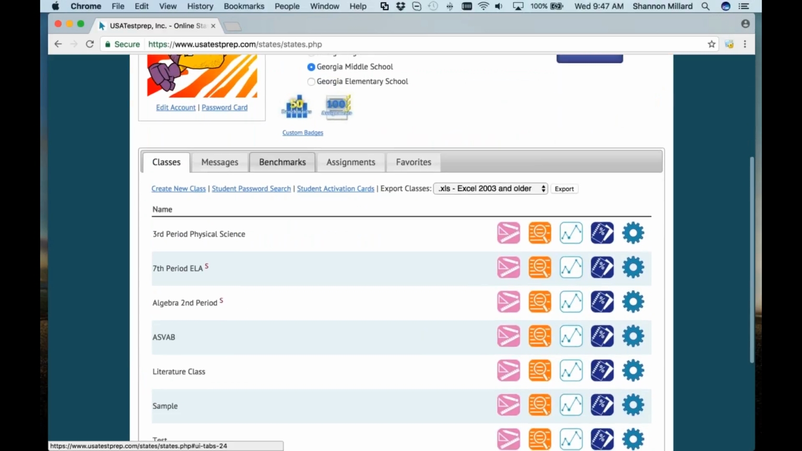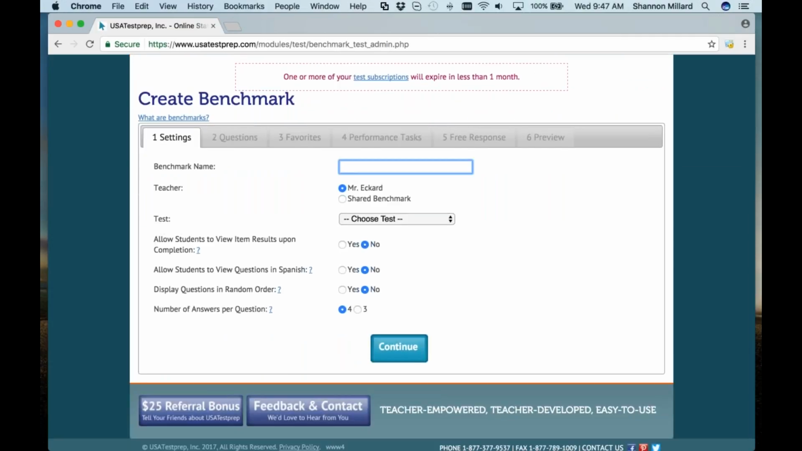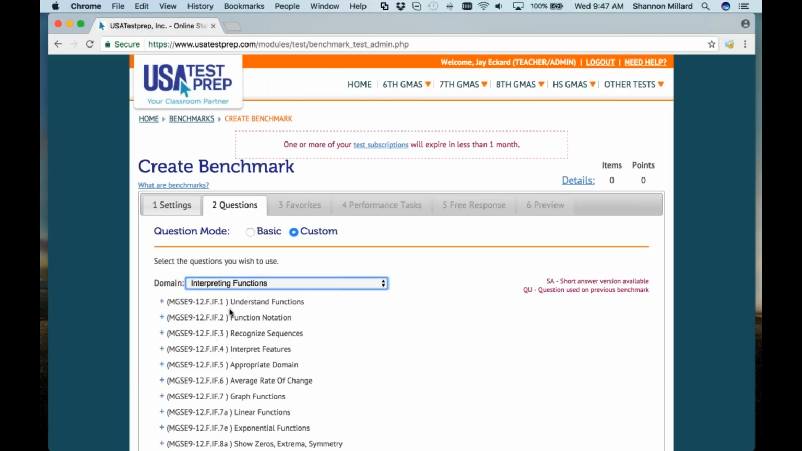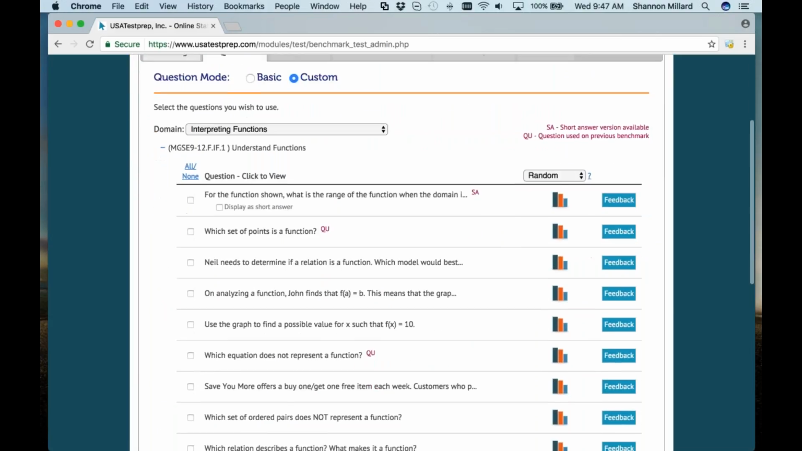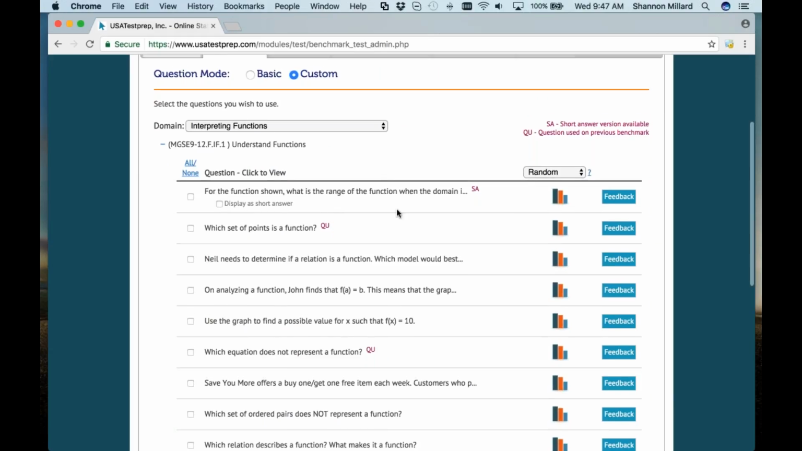Okay, so then other changes, again, are the benchmark system. If you go to create a new benchmark, and choose your content area, choose custom so I can pick a standard and look at the questions. Okay, so again, that display as short answer checkbox is automatically shown. Before it was not shown, we just had this little pink SA, so a teacher would have to click on this and then they would see the checkbox. So to save yourself a step, all you have to do is click on that, and in one click you can pick it as a short answer.